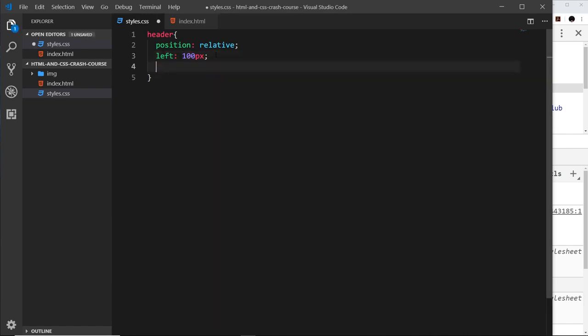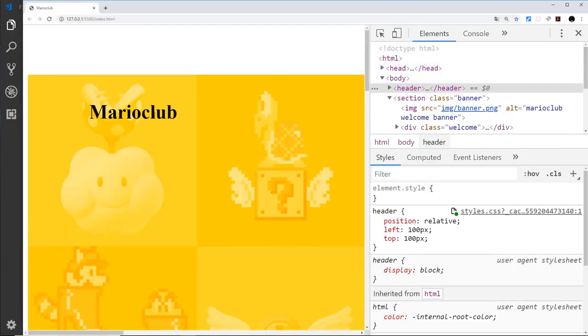value. Likewise, if I did top, it means I want to shift away from the top by 100 pixels in this case. So if I save it and preview over here, now we can see that it's down here and it's actually gone over this image right here. So the image hasn't moved down in itself. This has just been moved over it. Now this original position over here, this still has a space, this header, for where it originally was.